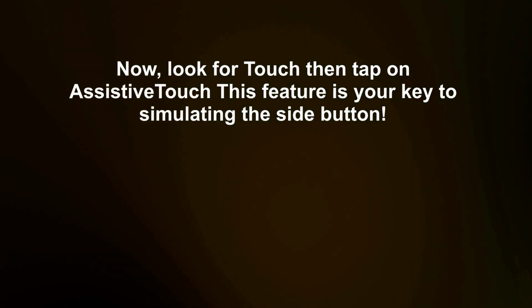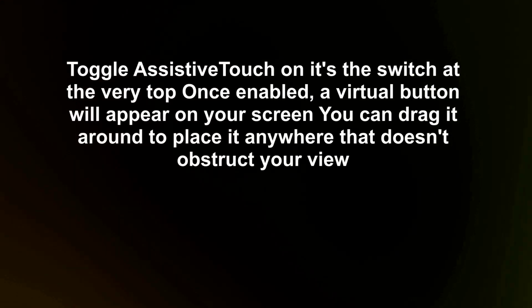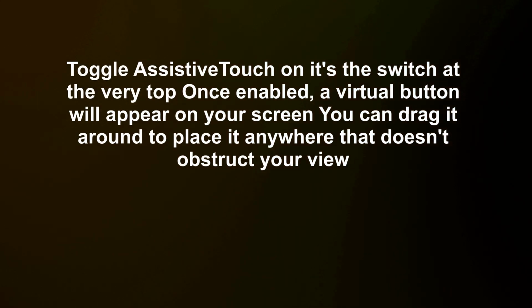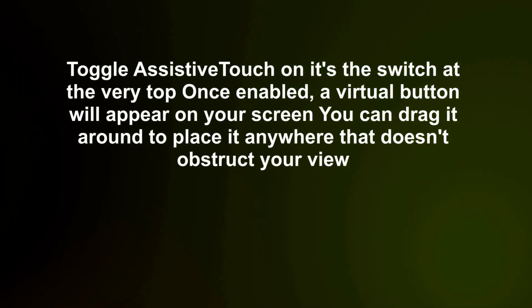Now, look for Touch, then tap on AssistiveTouch. This feature is your key to simulating the side button. Toggle AssistiveTouch on. It's the switch at the very top. Once enabled, a virtual button will appear on your screen. You can drag it around to place it anywhere that doesn't obstruct your view.